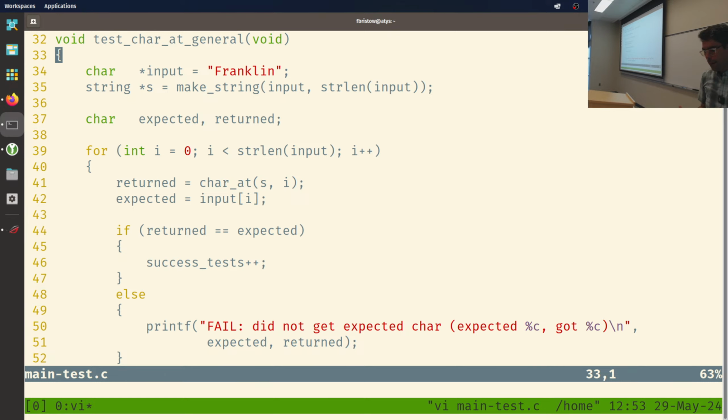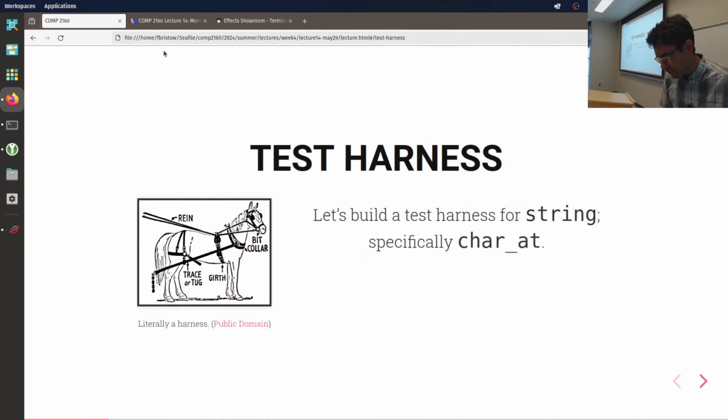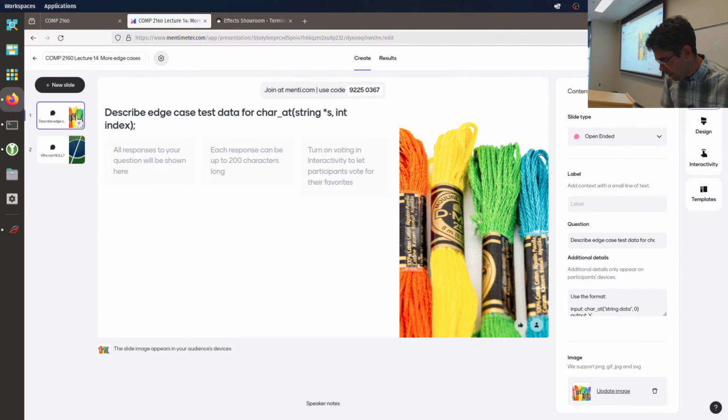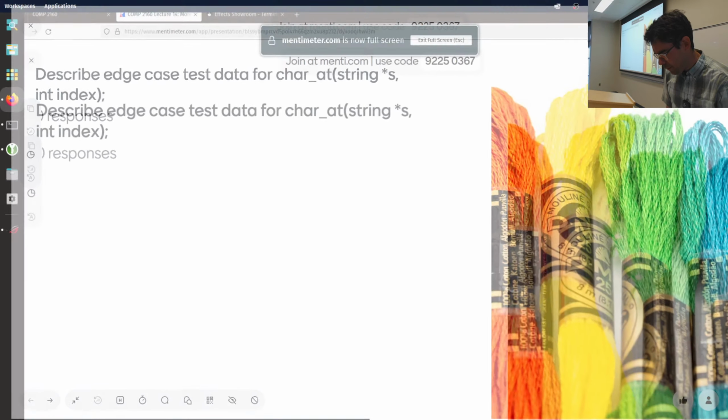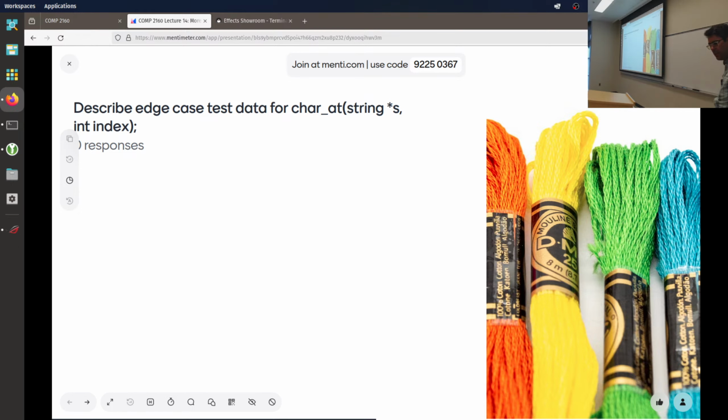Okay, cool. I would like to do some edge cases for char_at. So I want to ask you, what are some edge cases for char_at? When you're giving an answer here, use the notation char_at and then double quotes. Just put the string that you think is the edge case in double quotes, and then the index, and then what you're expecting the output to be.